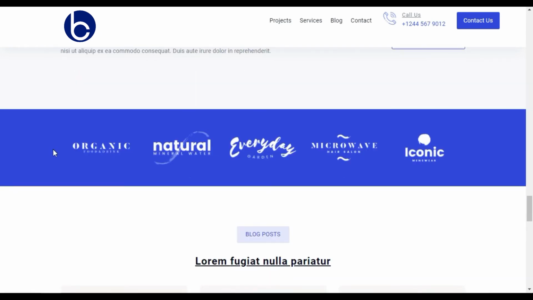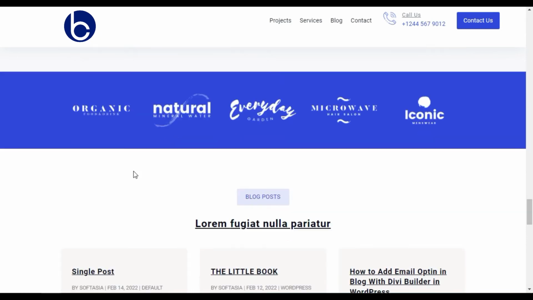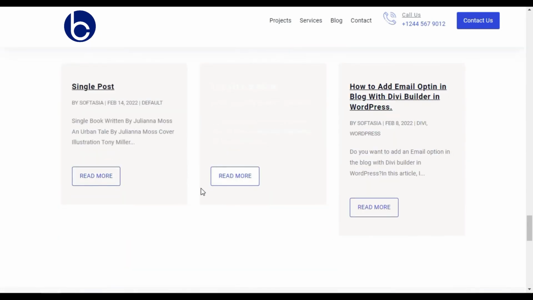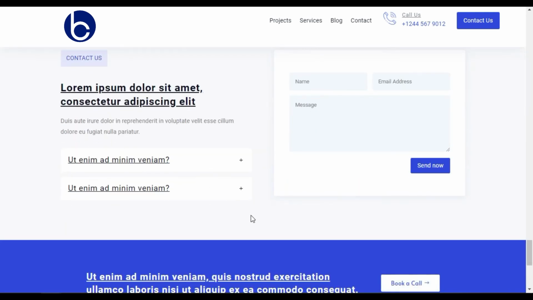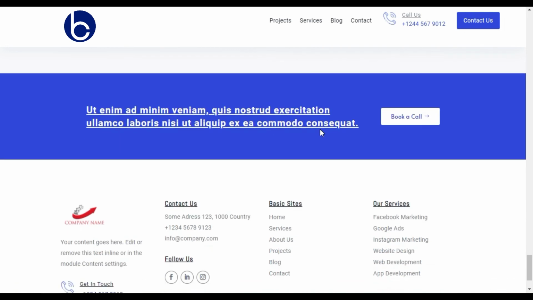Under here you can add the companies you work for. Also we will add some blogs here, and at the end we will use some contact form or contact us page. This is a single page website.